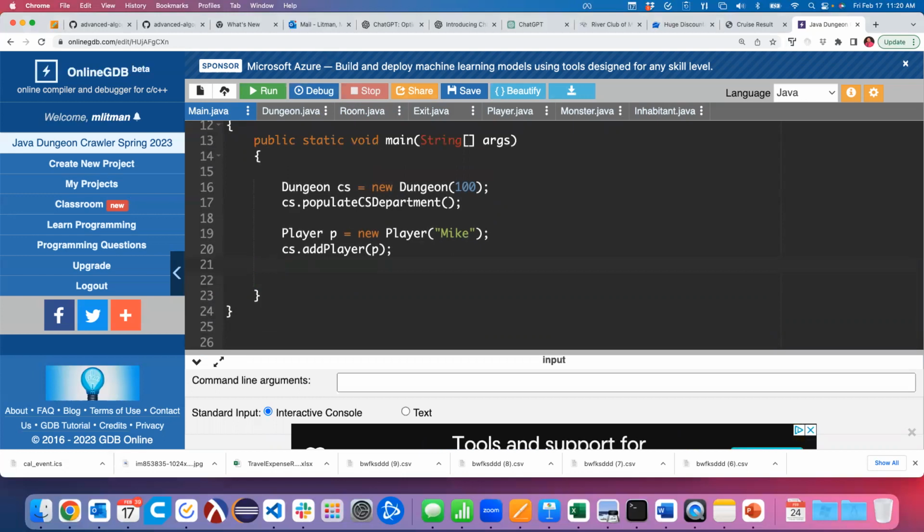Now, this is the design decision: when we want the player to be able to move around, who do we start that process with? Do we start the process with that player? Do we start the process with the dungeon? Do we say, dungeon, make the player active? Room, make the player active? Or do we say, player, go ahead and start playing?